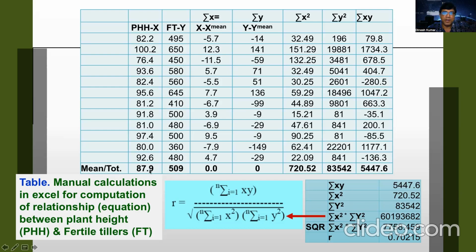The mean is 87.9. So 82.2 minus 87.9, 100.2 minus 87.9, you will get 12.3. So this is x minus x bar. You can do it, and the sum is 0. And then you see small y, capital Y minus y mean or y bar. The mean of this second column is 509. Subtract 509 from each observation: 495 minus 509 gives minus 14, 650 minus 509, you get 141. So you can get this column easily.